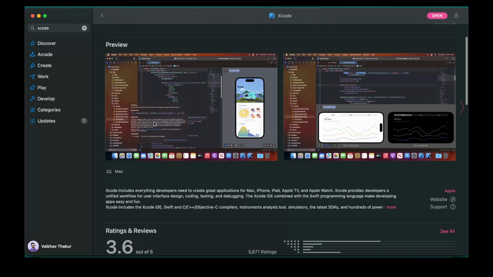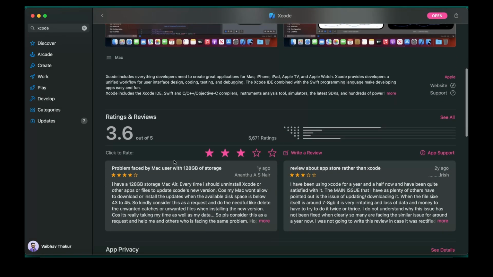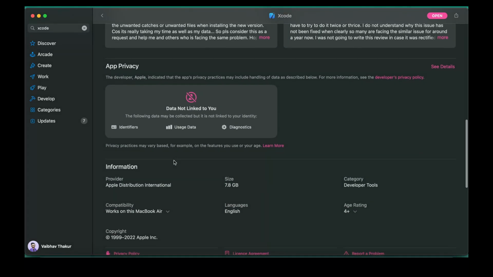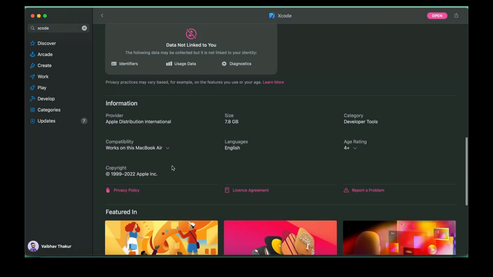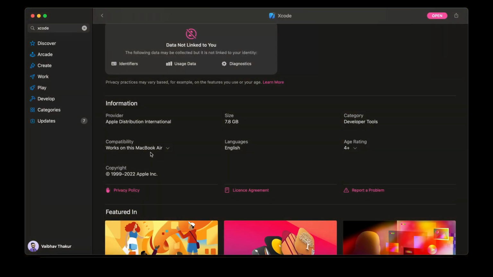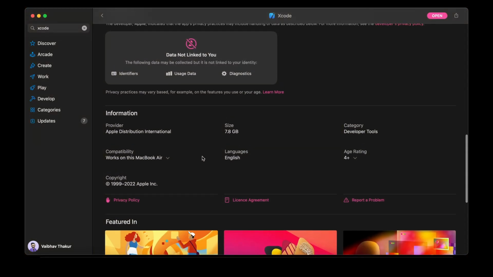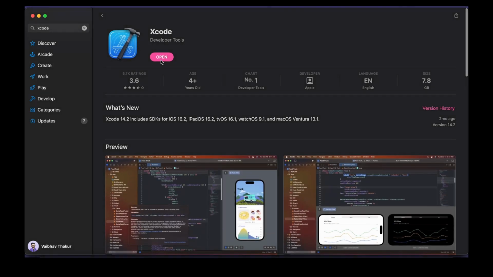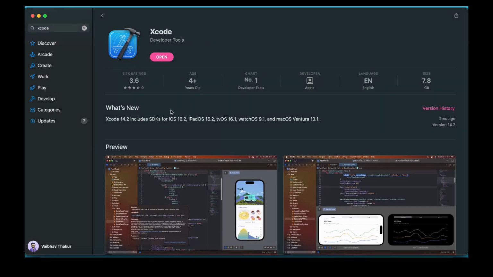So you will need a stable or high speed internet connection to download this, and you will find much more information about Xcode. You can see if this version of Xcode is compatible with your Mac by checking this information. So just click on the download button, and once installed, click on the open button. You will see the latest Xcode installed, and you are able to use the latest version of Xcode.